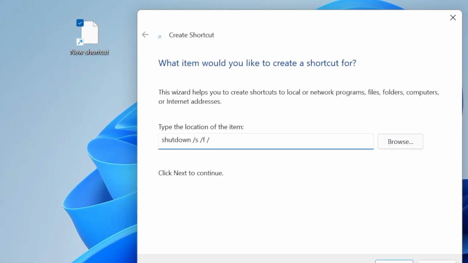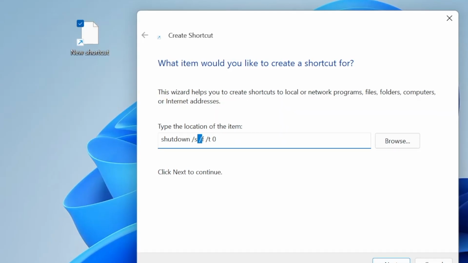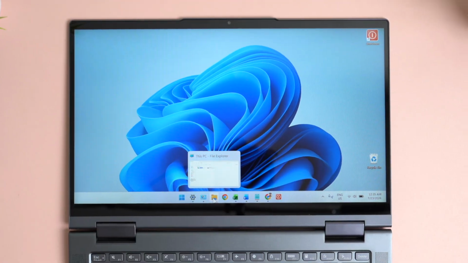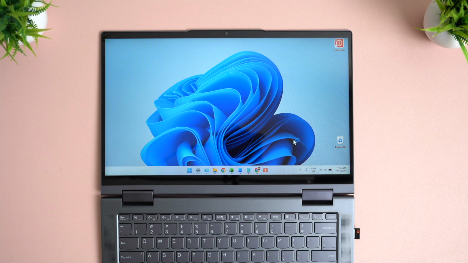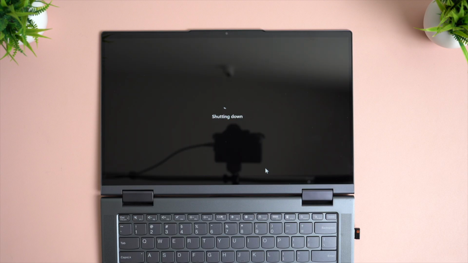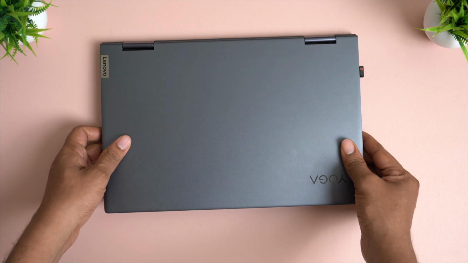If you prefer to force close all open applications during shutdown, use this command instead. You just need to add /F to the previous command. Just make sure you have saved your work first. Now, when you click on the shortcut, Windows will not give you a warning message to close the open apps. That is a simple Windows shortcut that can save you a few clicks every day.